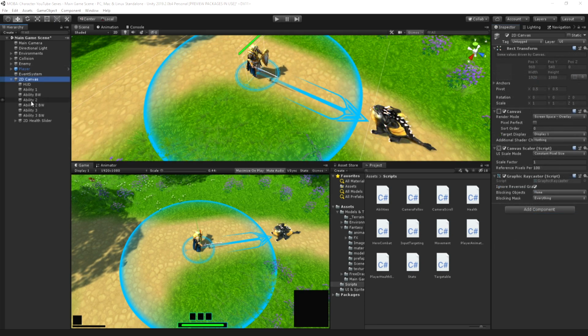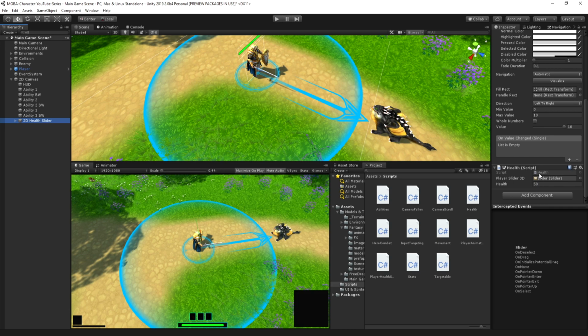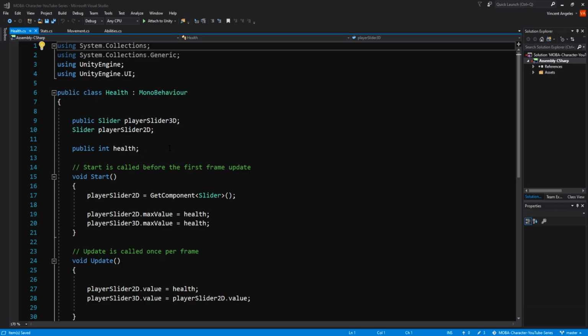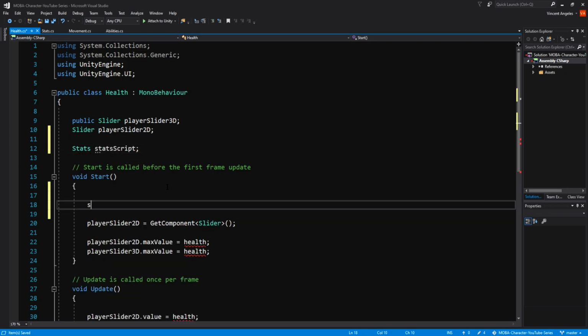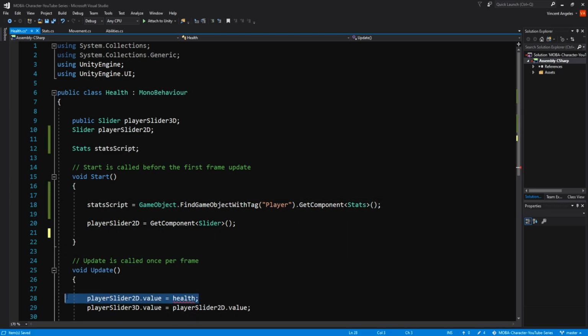Next, we'll go to the 2D canvas in the hierarchy and open up the health script from the 2D health slider game object. We're going to update this script by first removing the public int health and adding the stat script, finding it through the player tag and getting the component. We'll delete these lines of code with errors and rewrite them.